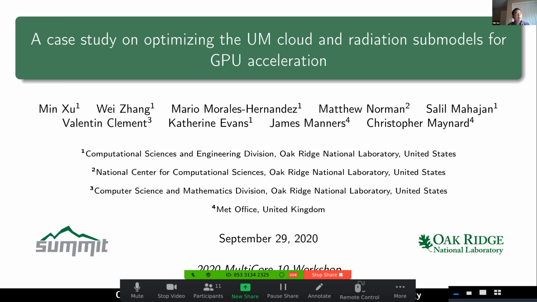This is Ming-Xu from Oak Ridge National Lab. I'm a domain scientist interested in accelerating weather and climate models using GPUs. Here I'm going to present our efforts on optimizing radiation and cloud aerosol microphysics submodels from the UK Met Office, the state-of-the-art Unified Model. The project is a collaboration among Oak Ridge National Lab, the Met Office, and the US Air Force.